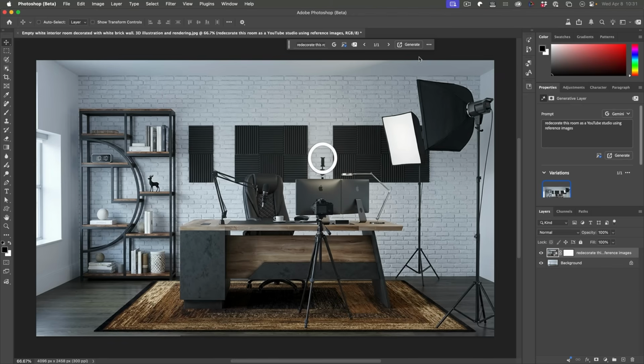All right. And if you look at that, it's using that room. Now, we can see this has really set it up. We've got a ring light. We've got all kinds of equipment, sound baffles, everything have been added. But let's look at the equipment we were using. There's the chair. There's the desk. There's the rug. And there's the shelf.